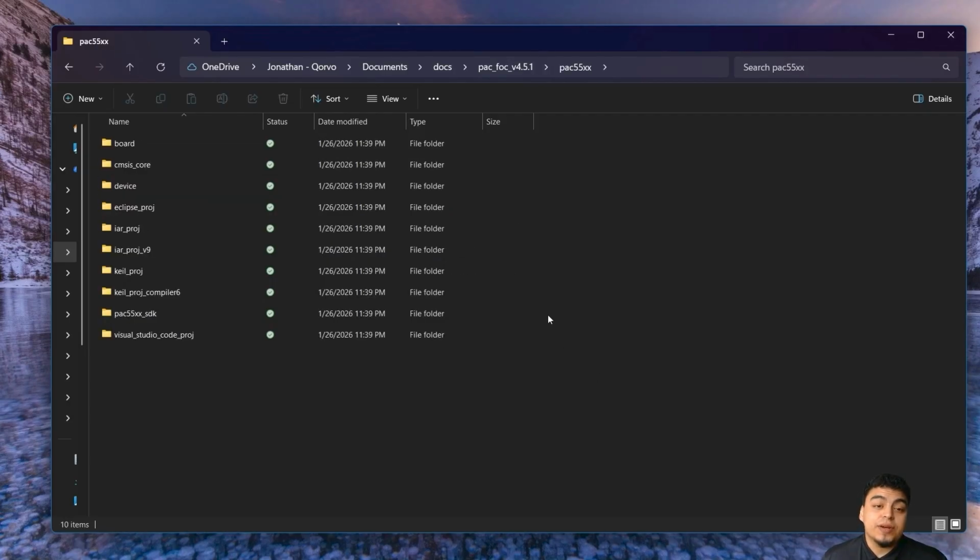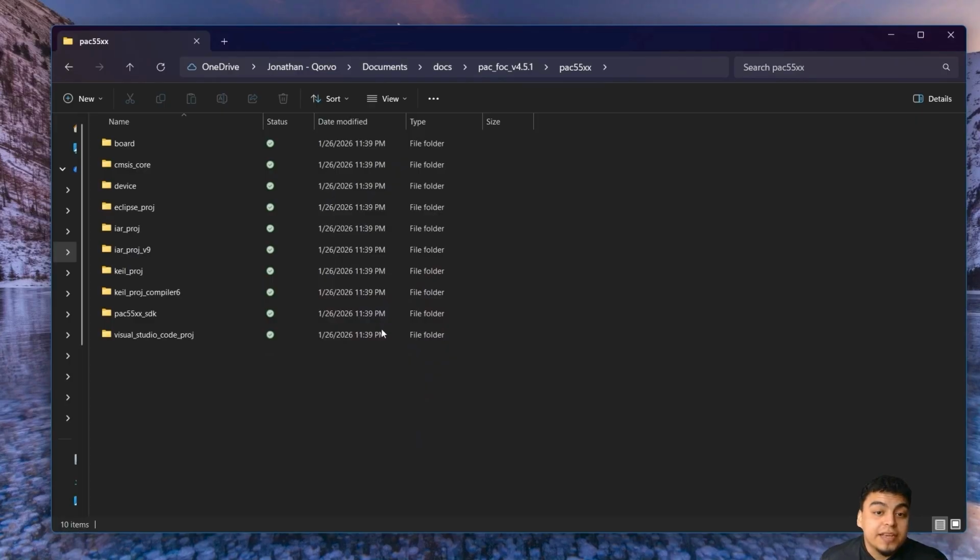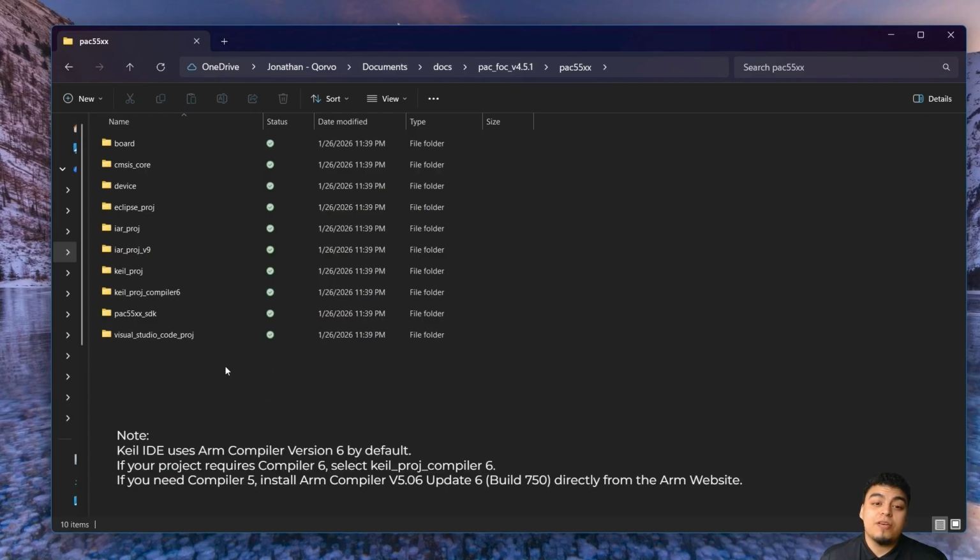So inside the correct family folder, you'll find project directories for multiple IDEs. You have your Keil, IAR, and Eclipse. Each IDE has its own dedicated project file inside the firmware package. For this tutorial, I'm using Keil. Now you may notice there are two Keil project options. This is usually related to ARM compiler version capability. So Keil often defaults to ARM compiler 6.